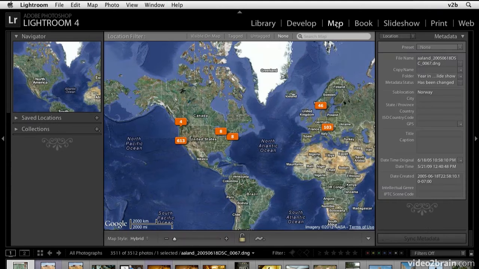Control 3. So in the past, with Lightroom, you could read the GPS location information in the metadata, but you couldn't view the actual location without leaving Lightroom and going to Google Maps. You also couldn't add GPS data to image files that didn't have it. That's all changed here with the map module.